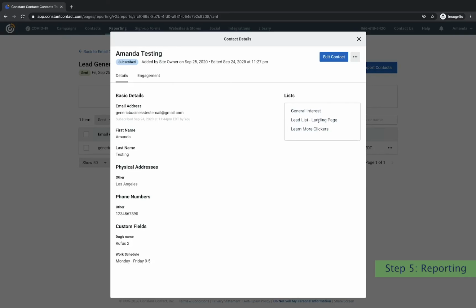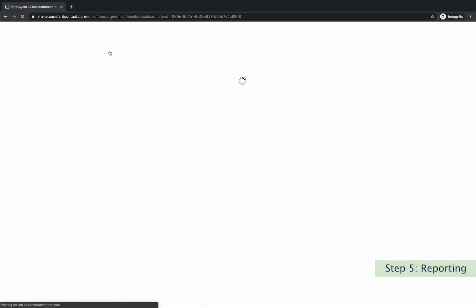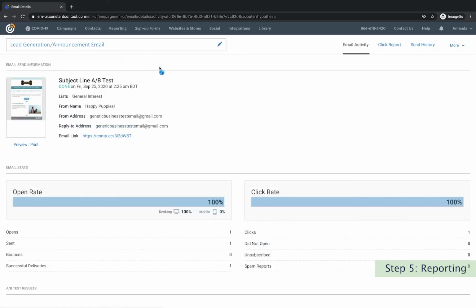So it's really helpful to see what lists each of these contacts fall into. Additionally, if you want to, you can always unsubscribe them and delete them. You have the ability to do that in here. But let's go take a look at our list really quick. Back to email details, contacts.